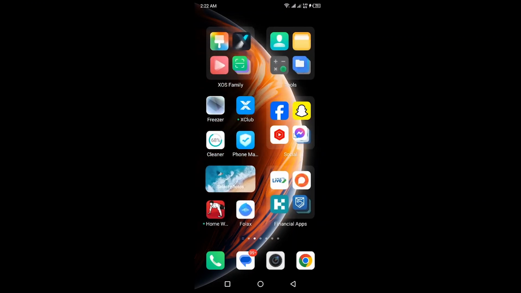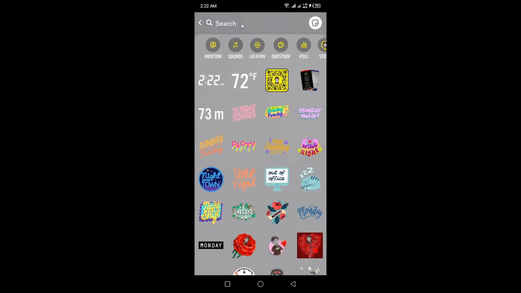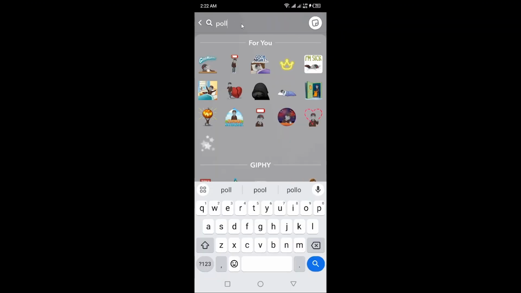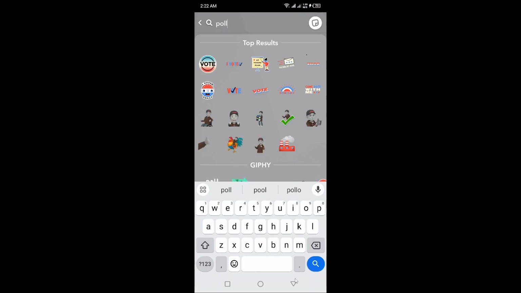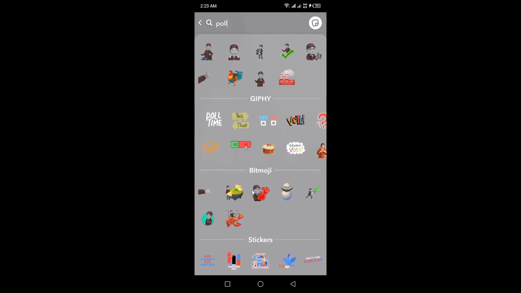So the first step you simply need to do is to open the Snapchat application. Once you open it, you simply need to take a snap. Once you take a snap, you simply need to click on this icon and then search for the poll. Wait for a few seconds so that the poll will open, and then you simply need to write your answer.